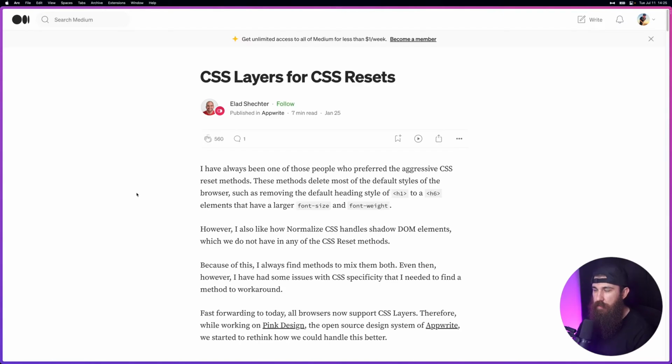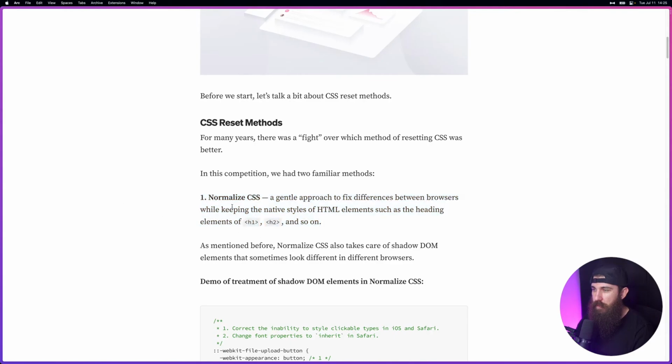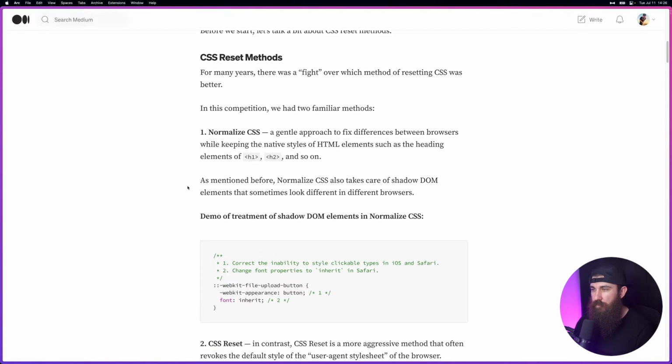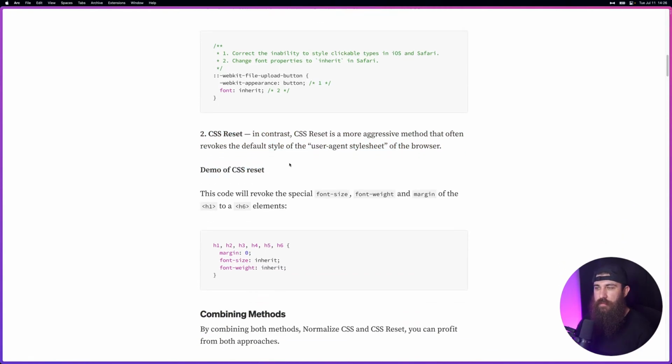There we go. CSS layers for CSS resets. This is what I'm thinking about. We've got normalize, a gentle approach to fix differences between browsers while keeping the native style of HTML elements, such as the heading elements of H1, H2, and so on. CSS reset, in contrast, is a more aggressive method that often revokes the default style of the user agent style sheet of the browser. We should do a CSS reset in this case.